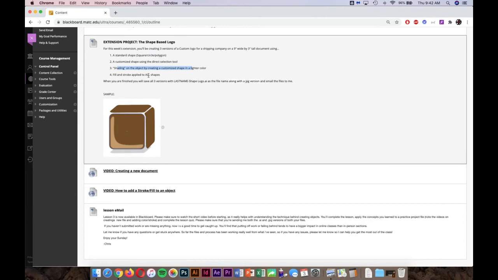And making sure you're applying a fill and a stroke to everything, and that you're paying attention to your stacking order. When you're done, what you're going to do is you're going to save these things. You can save this actually as a PDF when you're done, and then the PDF will keep all of your artboards together. So I'll actually show you that right now.